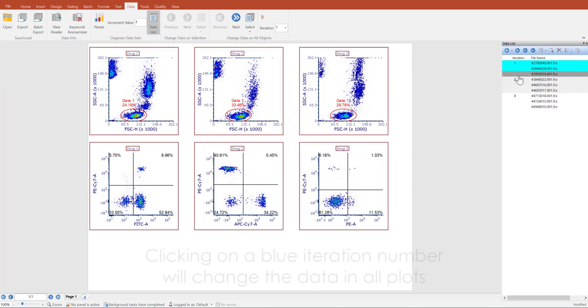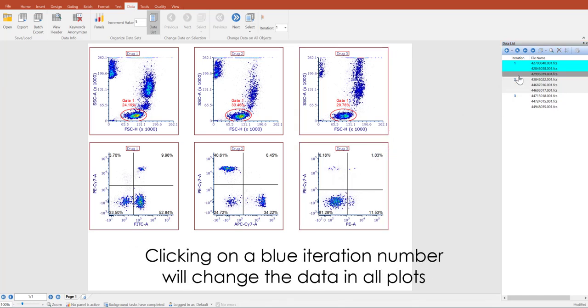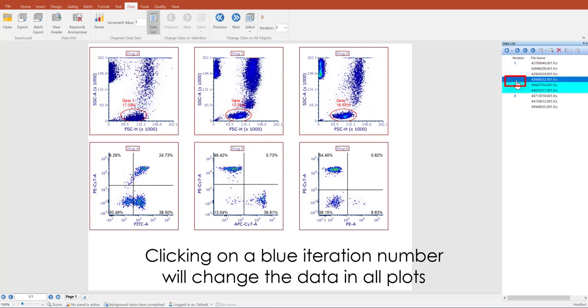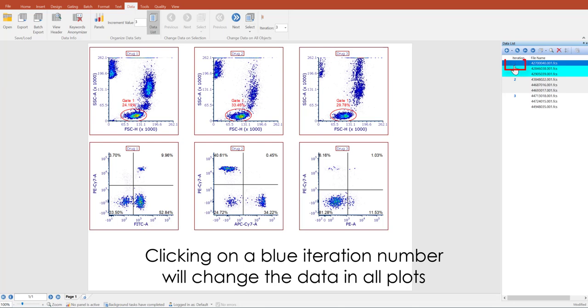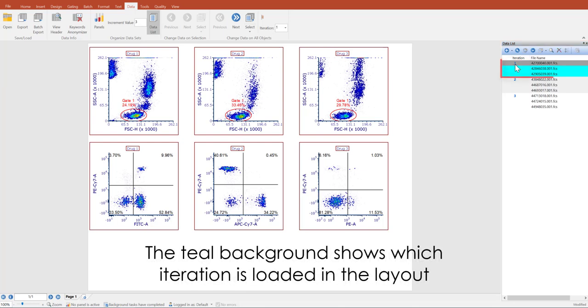Clicking on an iteration number in the data list will change the data files across all of the plots within a layout. The teal background in the data list represents which iteration is loaded on the screen.